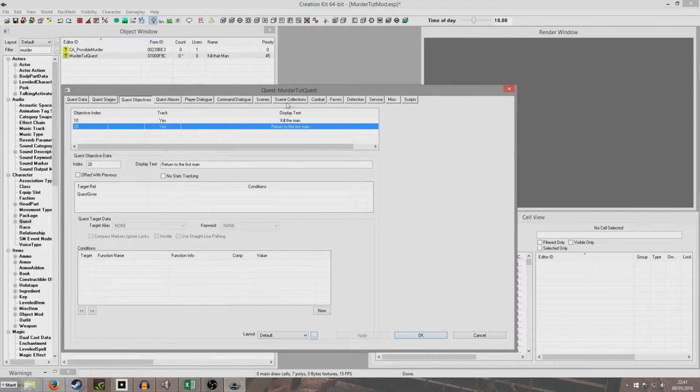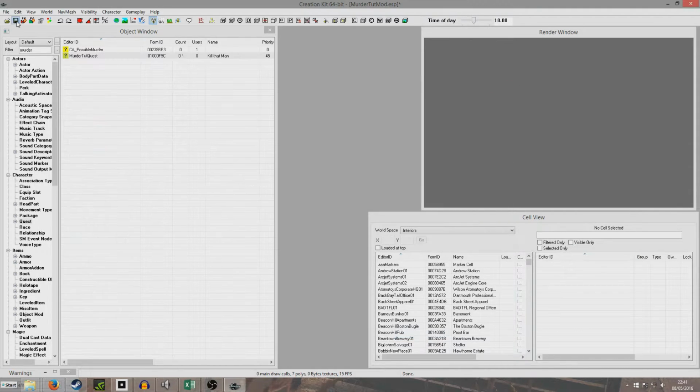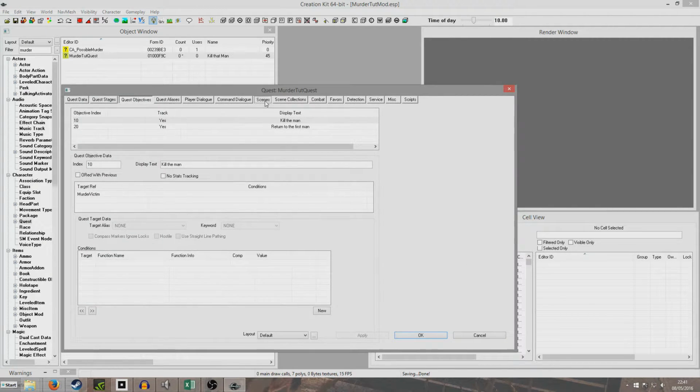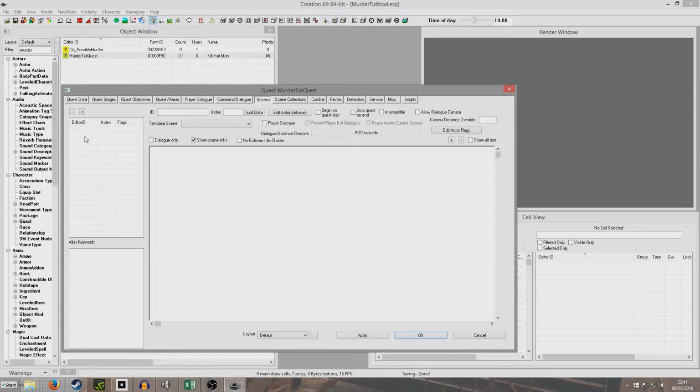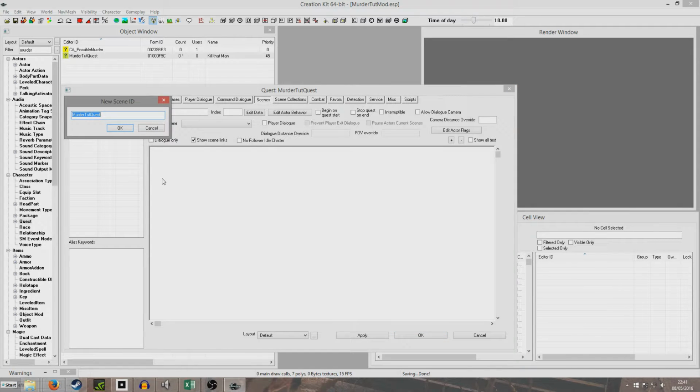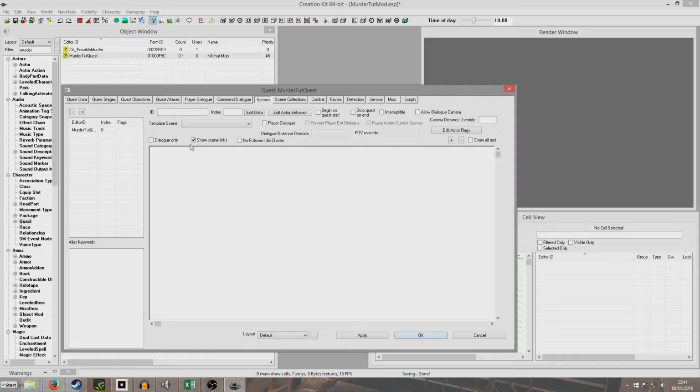So now the final thing we're going to want to do is create some scenes for this. So I'm just going to save my plugin in case of another crash. Go back inside. And we're going to go to scenes, and this is pretty much what we've done in the past for tutorials, for dialogue. So Murder Tutorial Quest Scene 01. So this will be the very first scene which plays when you speak to the NPC for the first time.